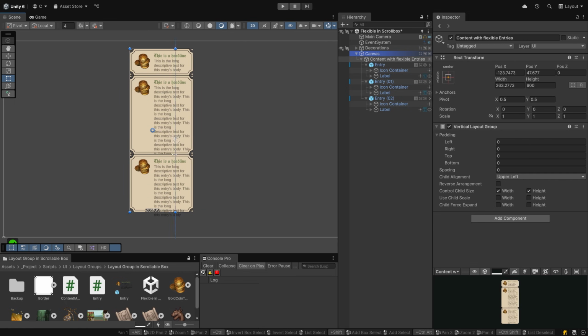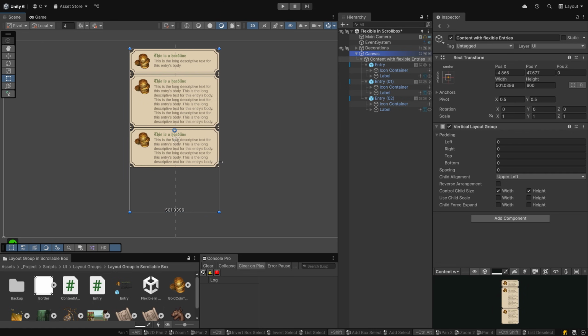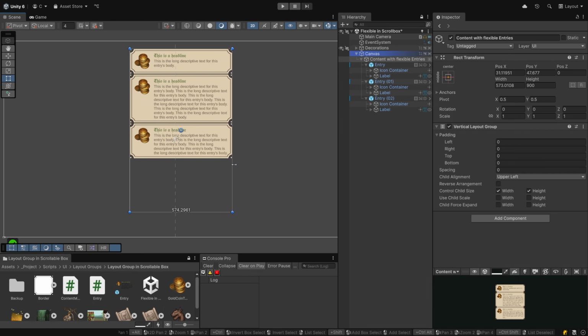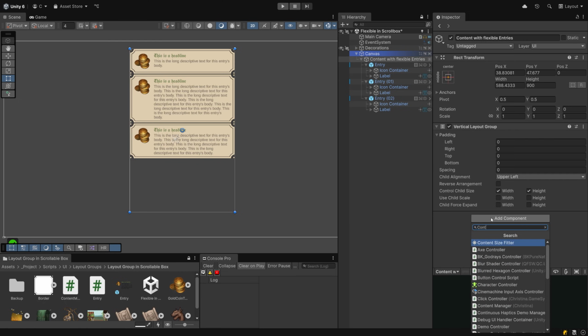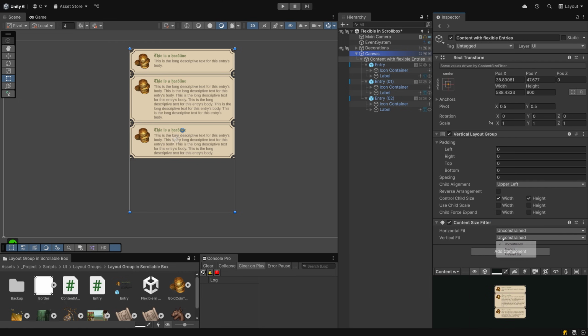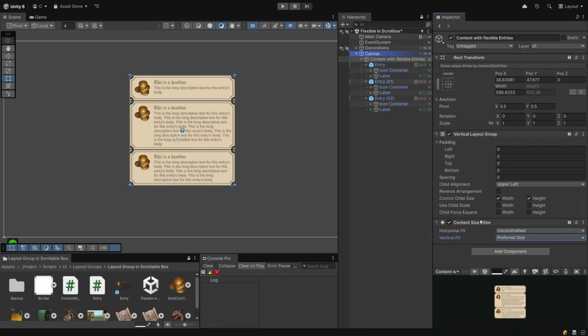This is because the preferred height of your child elements is taller than your containing box. But since we will turn this into a scrolling box in just a moment, we do not care about this. Just add a new content size filter to the content container and set its height to preferred. It really is this simple. Please, I don't want to see any more 500 lines of code strong custom workarounds for this going forward.